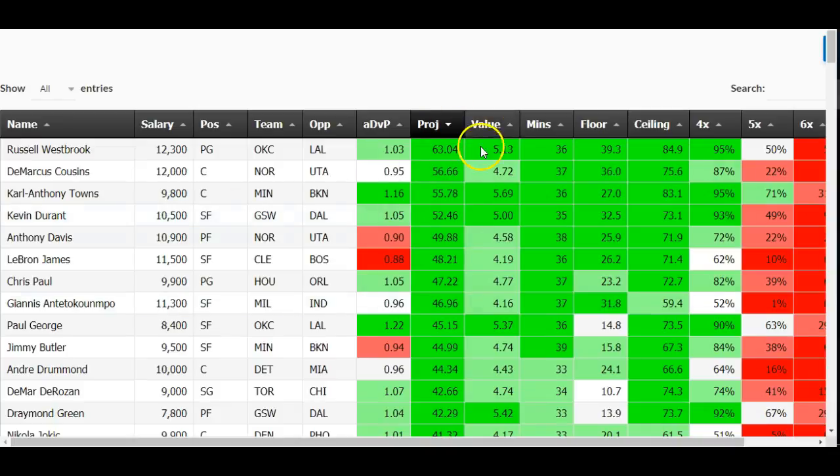You can see the projections and then the projected value, the projected minutes, floor, ceiling, 4x, 5x, 6x type numbers. This is pretty standard of what you find in a lot of places, but it's going to start telling you where our projections are. So you can start locking in guys that you're wanting to key on. Like, of course, Russell Westbrook is projected for the most points, but is he projected for the most value?